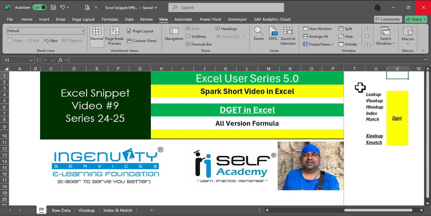Again, I'm taking only two of these dimensions here. I'm not taking all of them. I'm not using the methodology of the new school method. You can use the new school method also, but instead of that, you can use a DGET function. Without further ado, let's jump to the first logic called VLOOKUP.